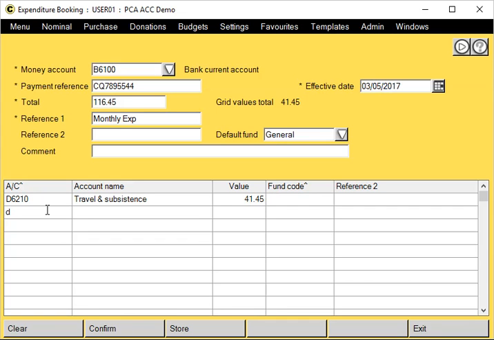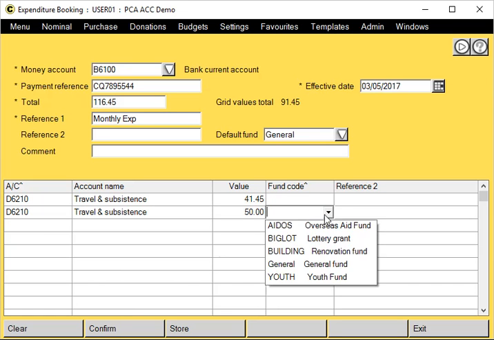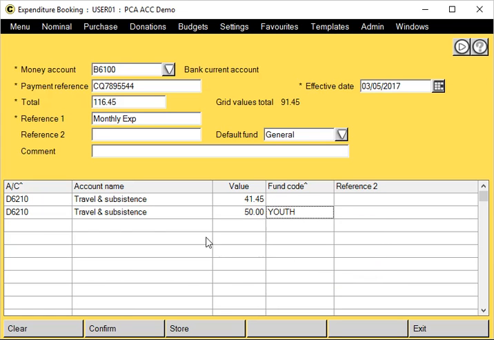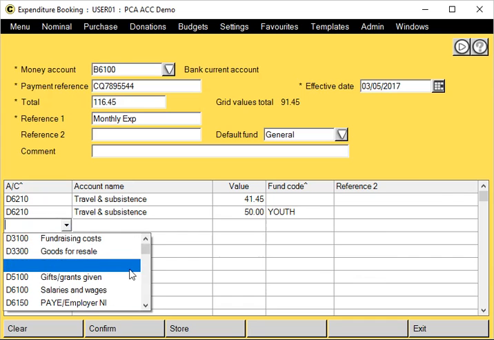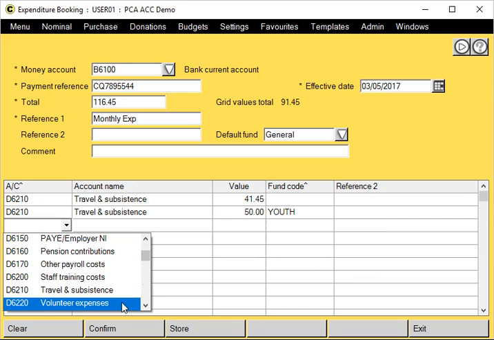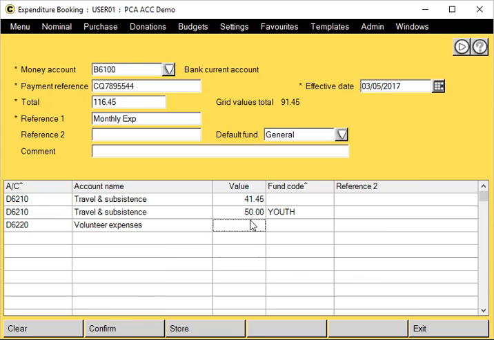So I'm going to use the same code. I'll type it in this time. Put in the value. And this time I'm going to select a different fund. And down to another line, we'll select a different code. And I'll leave the fund code field blank so it defaults to general again.